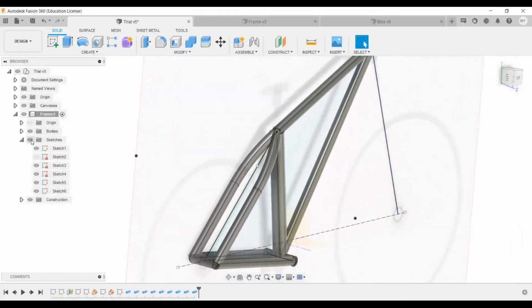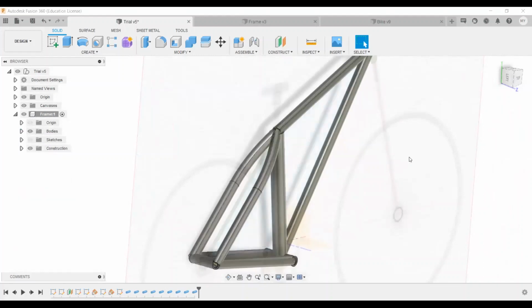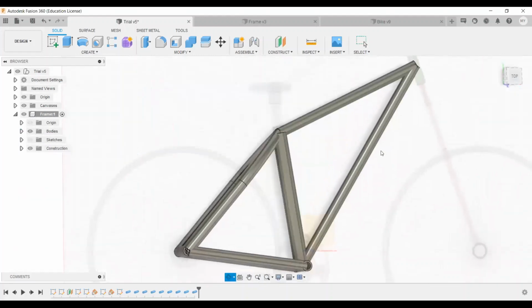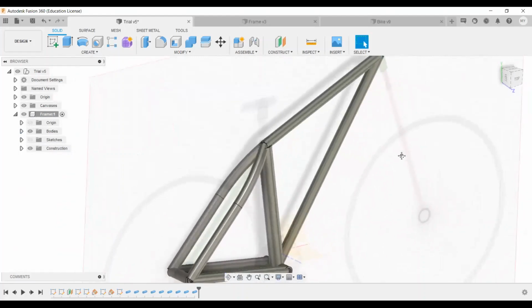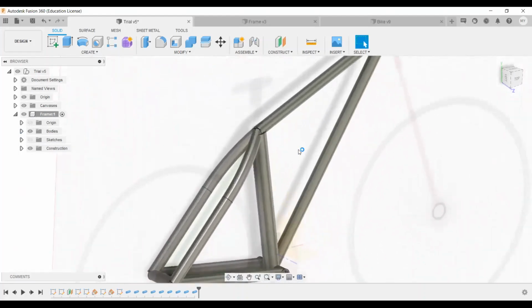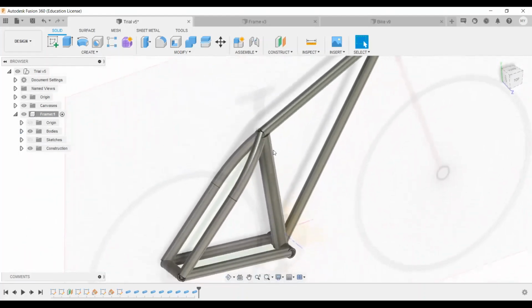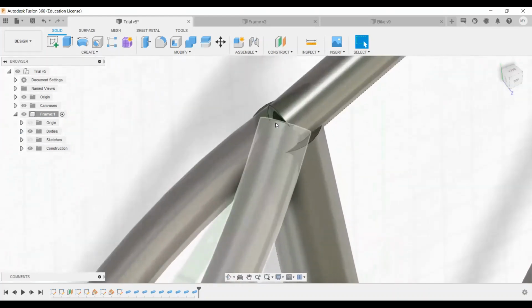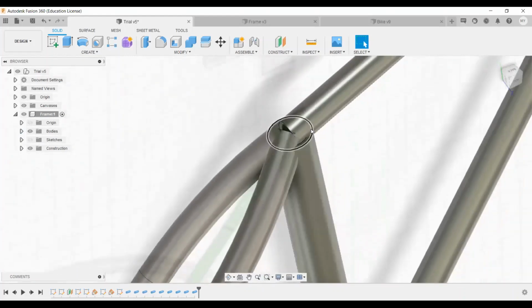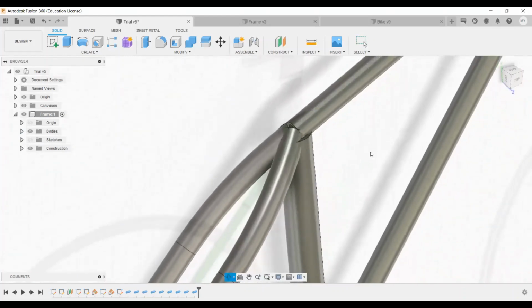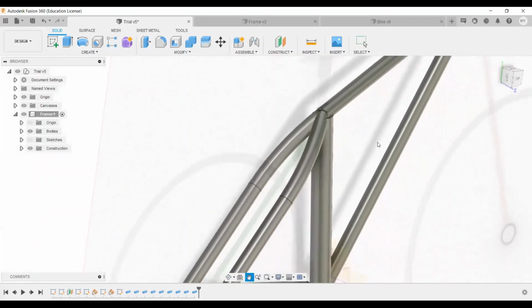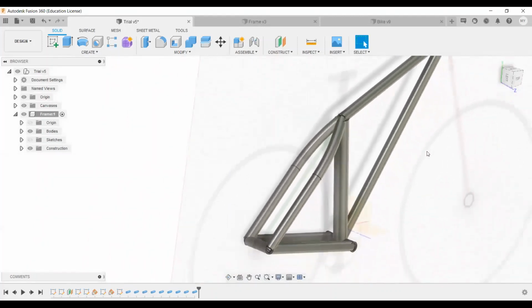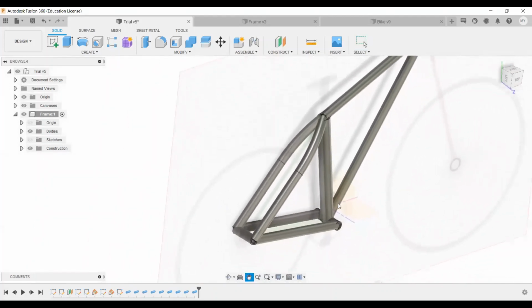Let's turn all these sketches off. So this is what we've done. We've created a very crude bike frame. And as you can see, there are a lot of finishing touches that could be done. You can see that these pipes have a lot of extraneous material, right? We'll have to remove that.